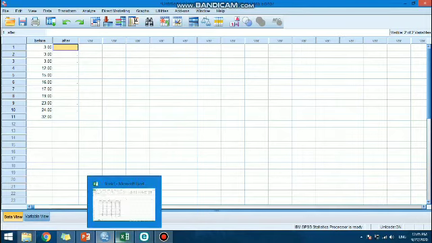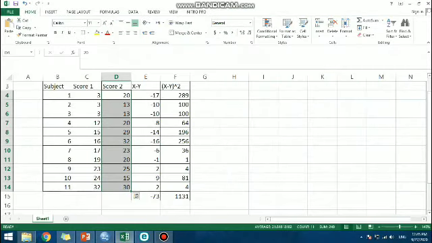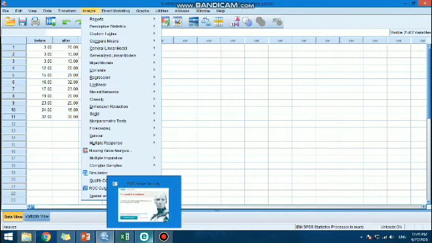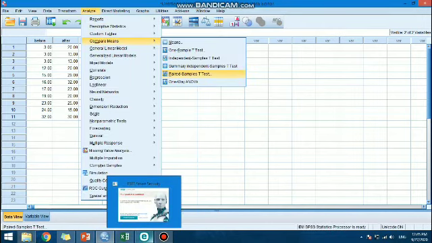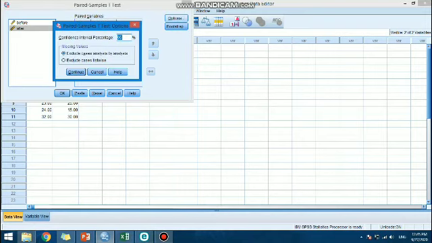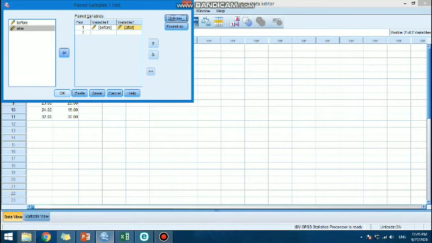We copy it from here to here. Okay, then we go to analyze, compare means, paired samples t-test, and variable 1 is before and variable 2 is after. After that, let's look at the options here. The confidence is 95% like we did before. The alpha is 5%, and then okay.